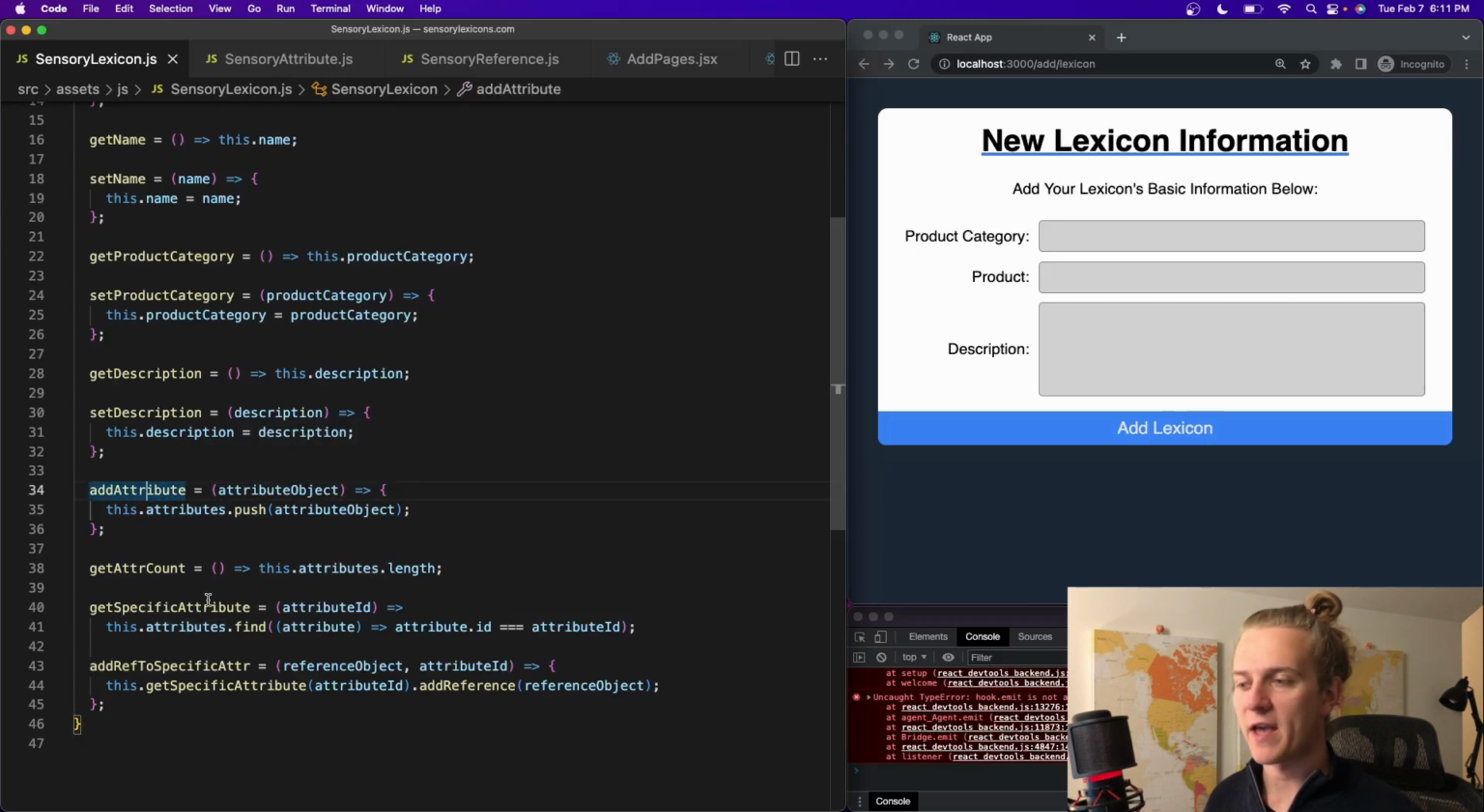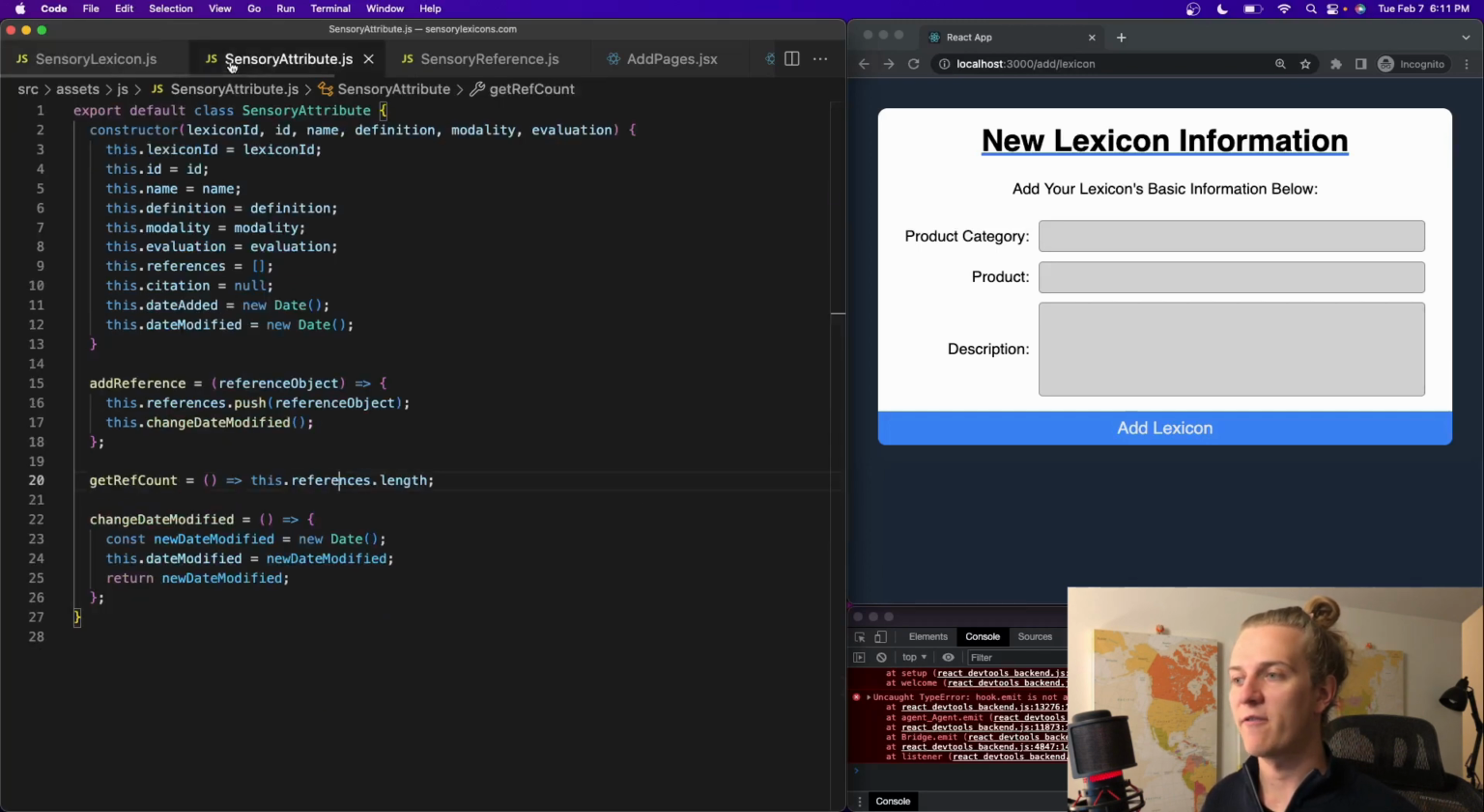But the main things down here are the add attribute, get attribute count, get specific attribute, and add reference to specific attribute. So the add attribute adds to the array with an attribute object. Get specific attribute searches the array to find an attribute with an attribute ID that is equal to the attribute ID that is the argument. And add reference to specific attribute takes a reference object argument and an attribute ID argument. It gets that specific attribute, and then it adds a reference object to that specific attribute. So we'll take a look at what that looks like now for the sensory attributes.